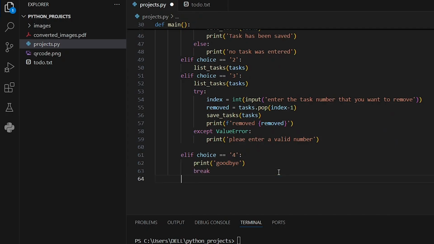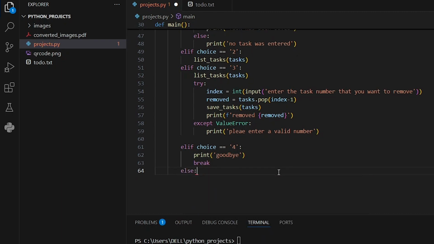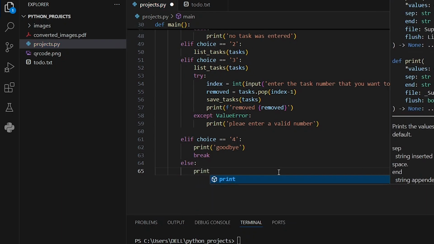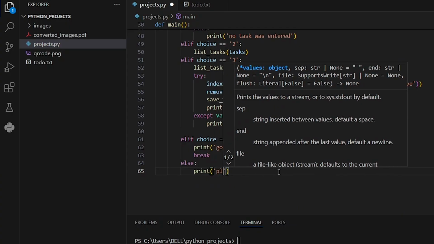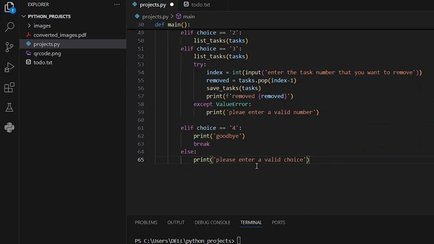Then finally, I'm going to put an else clause in case the user makes an invalid choice. So have else, and for the message, we're going to print please enter a valid choice. And with this, we've successfully written a to-do list program. So let's go ahead and try out this program to see whether it is working as expected.